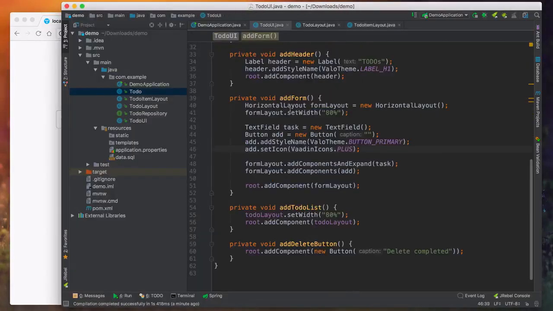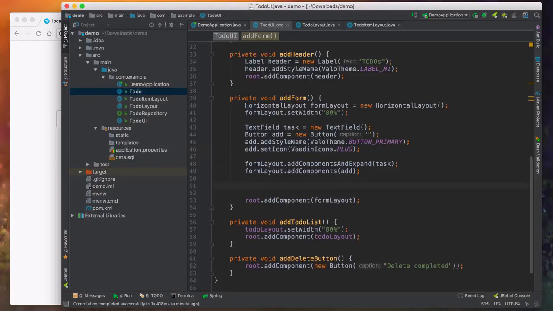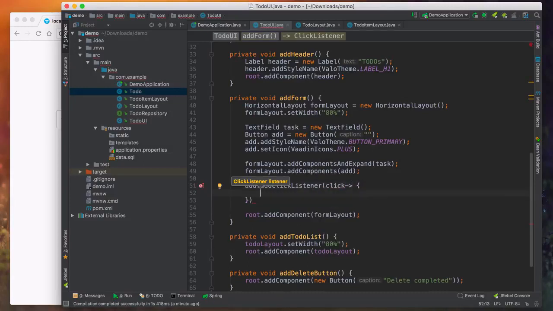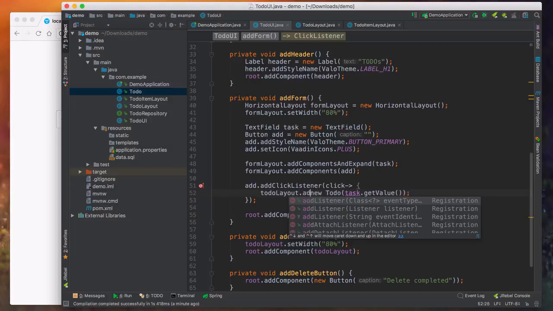To do that, we're going to go back to our UI class here, and to the form part. What we need to do, again, is to add a click listener for hooking up that functionality. So we're going to call add.addClickListener. And on a click event, what we want to do is, first of all, we're going to need to create a new to-do that uses the text from the task field, so task.getValue. And what do we want to do with this to-do? Well, obviously we need to add that to the list of to-dos, so we're going to just call todoLayout.add.